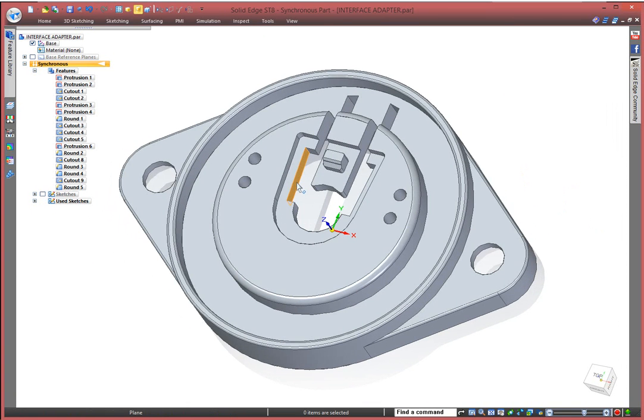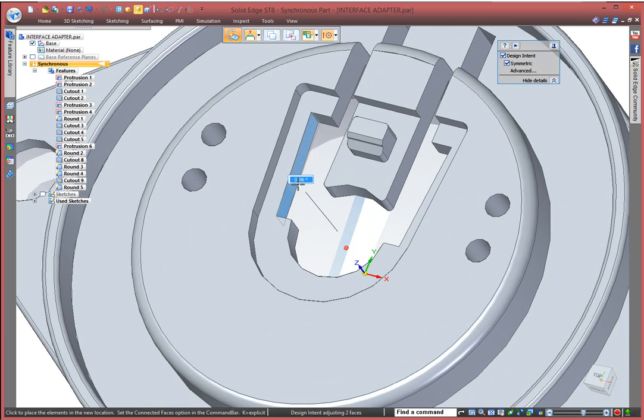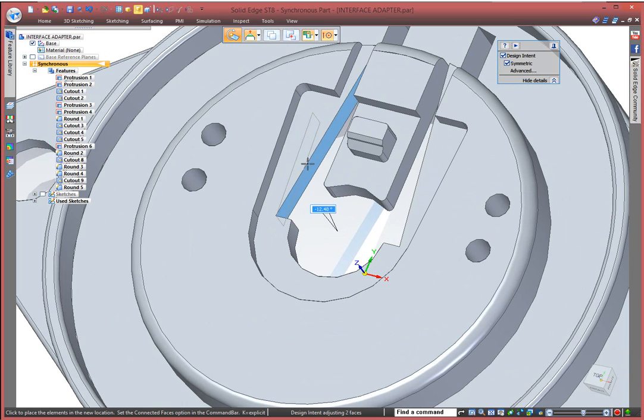A couple of other things that we might want to do here to modify is I just want to rotate those faces around the center here. And again, we're seeing with our design intent, as I rotate it, zoom in a little bit, it's picking up the symmetric faces, but I know that there's parallel faces out here that I want to pick up as well.